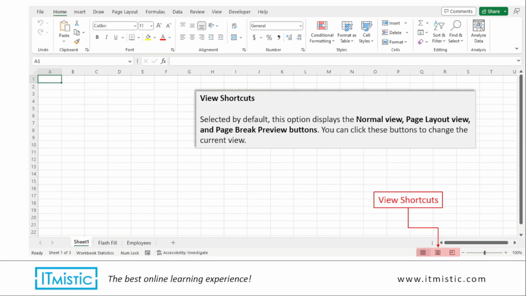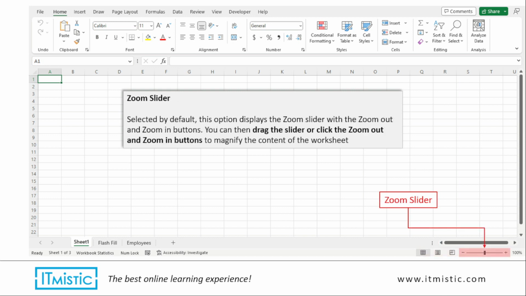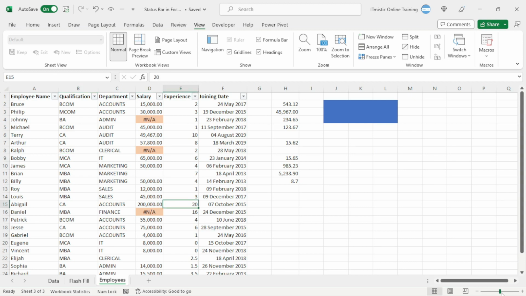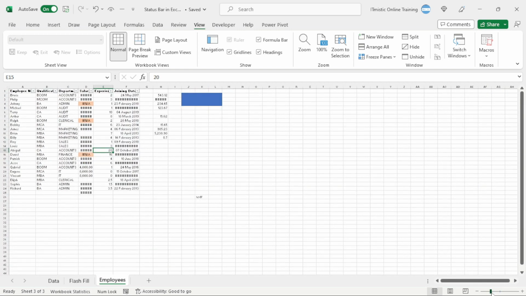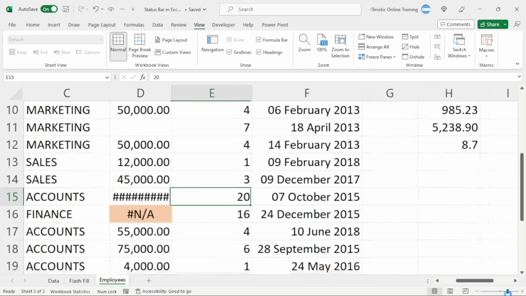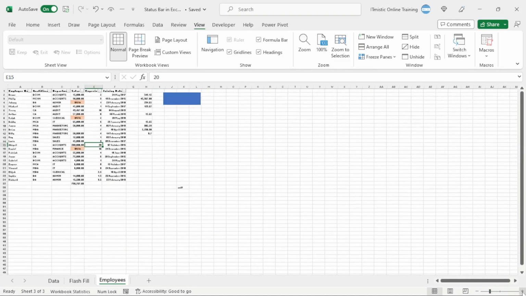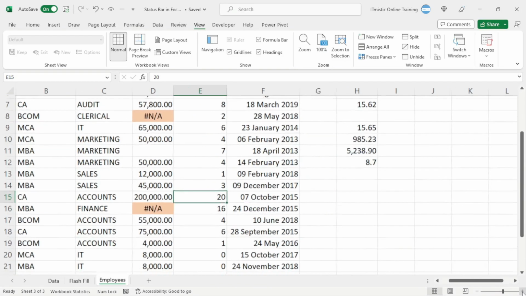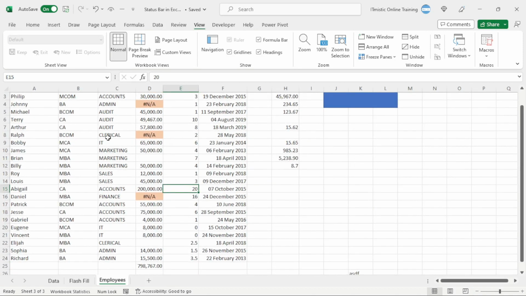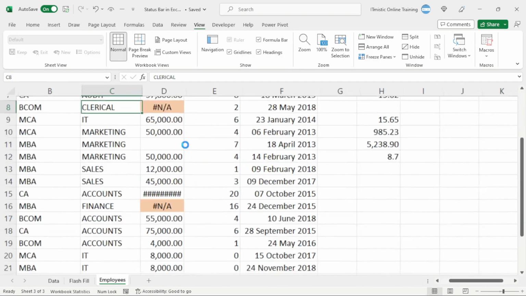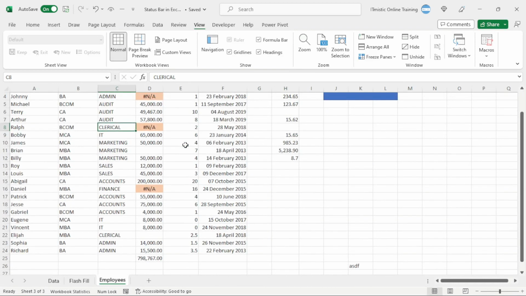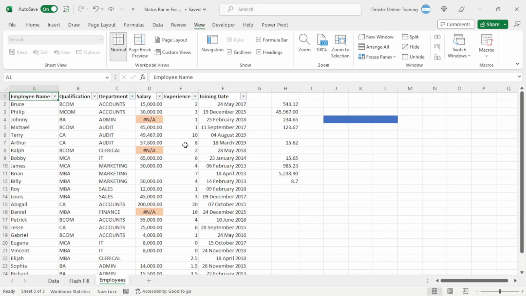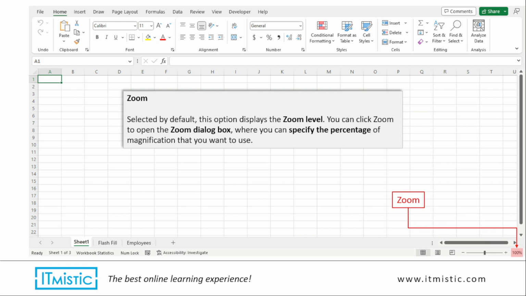And the next is zoom slider. Okay, so this is basically to zoom in and zoom out. Now we are zooming out. Now we are zooming in. This is zoom in, this is zoom out. You can also click on plus and minus signs, right? Okay, and also you can use control and mouse wheel to quickly zoom out and zoom in. You can try. Or if you are using laptop without mouse, you can use touchpad and pinch to zoom in and zoom out.